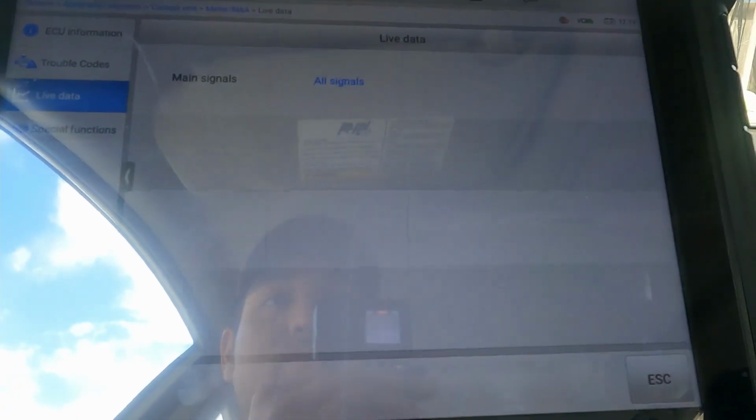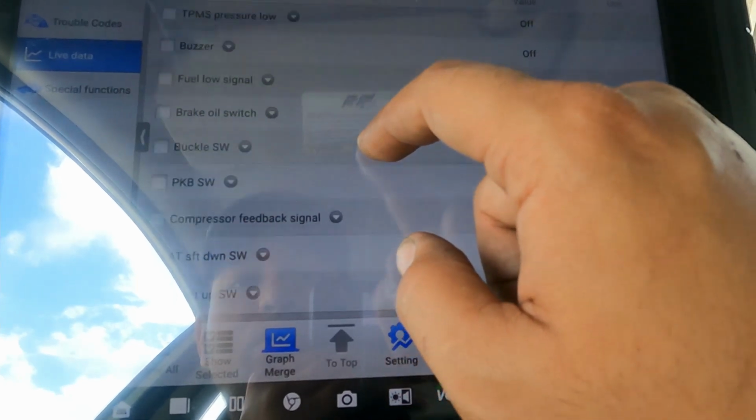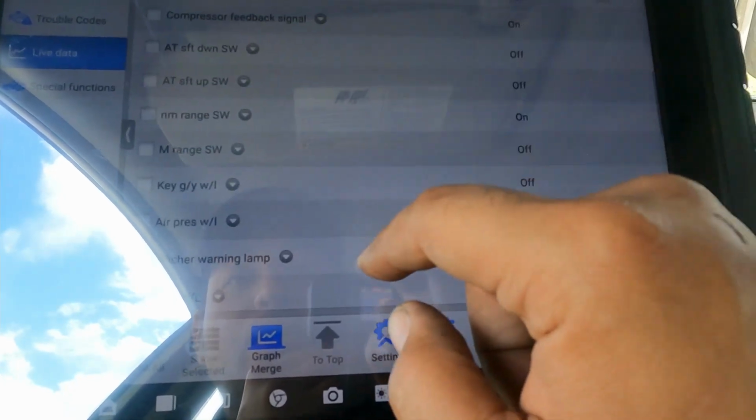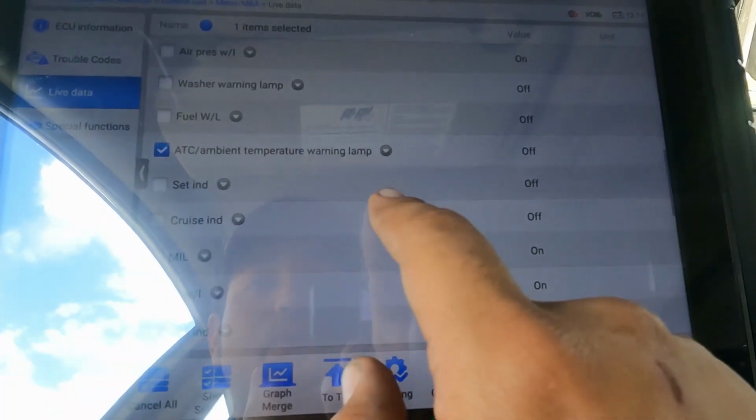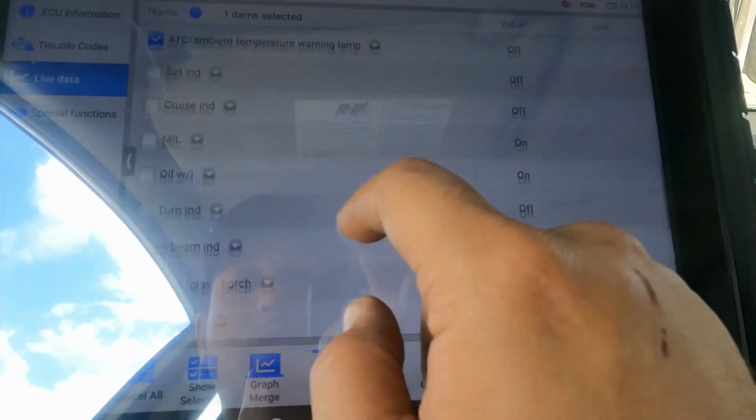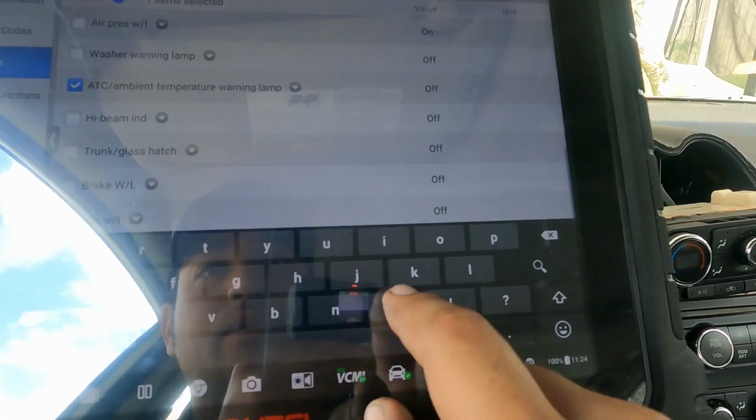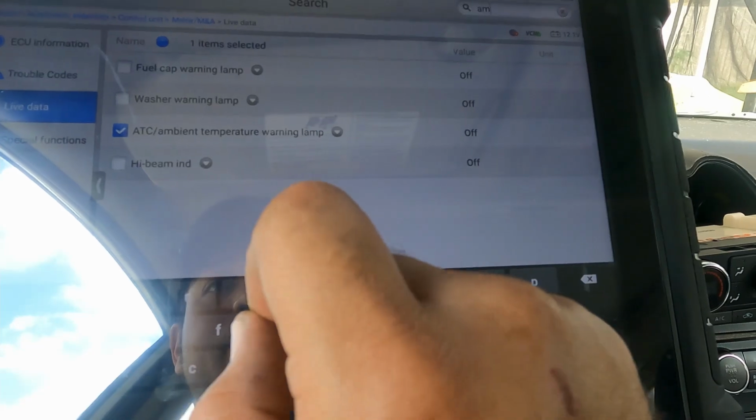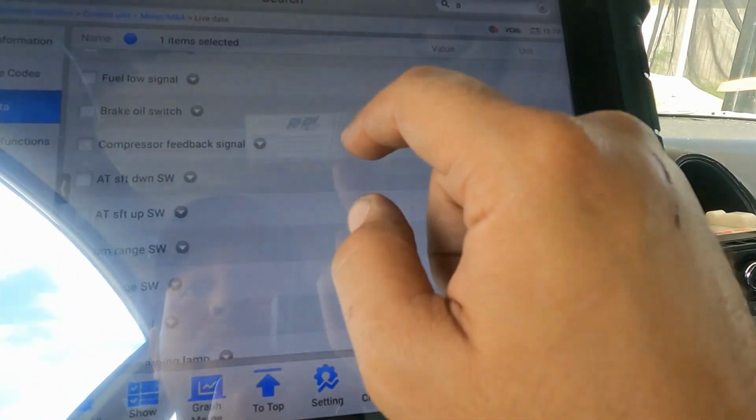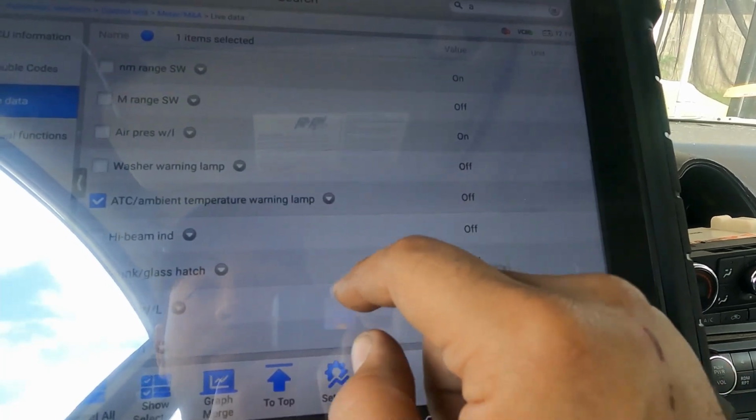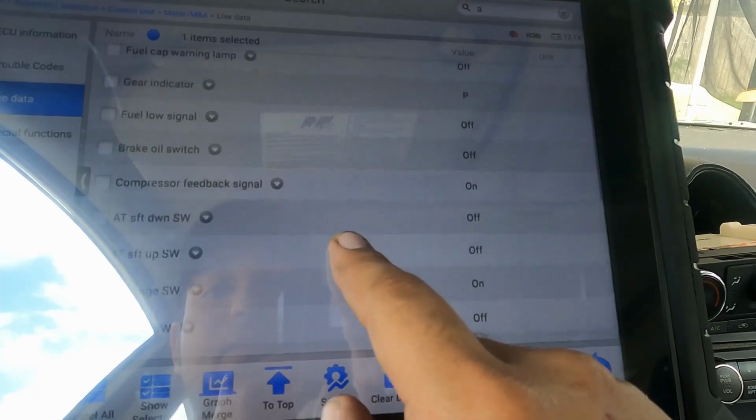We're gonna get all signals, and we're gonna go to ambient temperature sensor. We got ambient temperature warning lamp, and we have another one that actually gives you a reading. Okay, let's just use the search. How was it worded? Ambient, it's here. I know it is. I'm just overlooking it. If you see it, let me know.